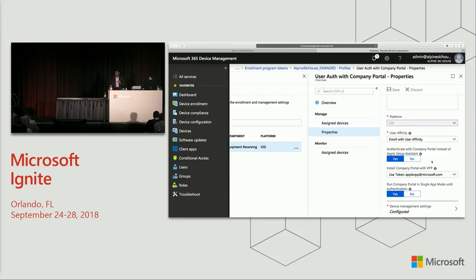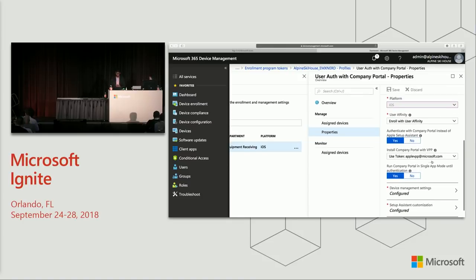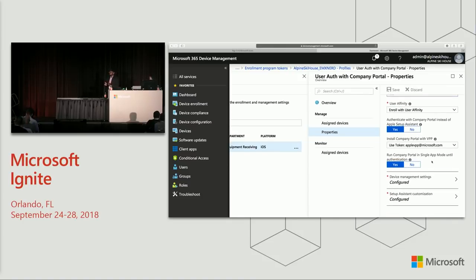That will make sure that the device doesn't give the user a need to log in again during the setup assistant flow. You install the company portal with VPP. So that's another requirement. You need to make sure you have signed up for VPP. You've downloaded the token from the VPP portal, or ideally the Apple Business Manager portal. And you need to have enough licenses.